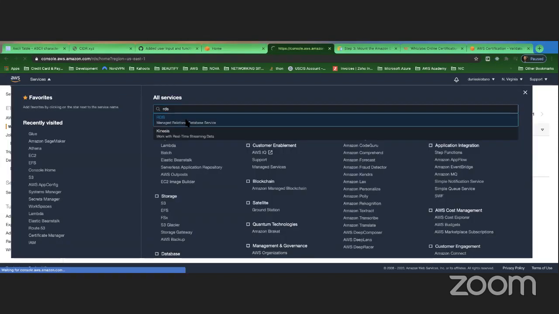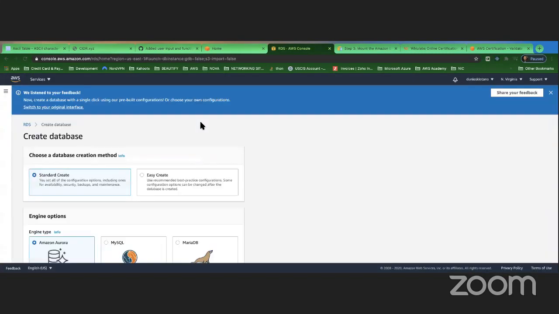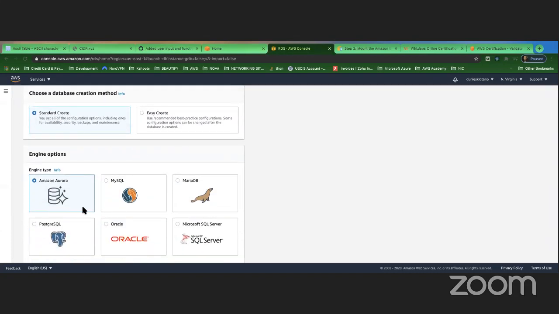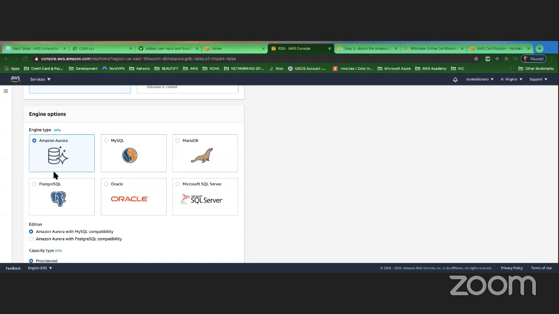RDS, and you can try to create a database, right? And then you can choose here, standard create. You can choose the engine. By the way, these are the 6 engines that RDS supports, right? Amazon Aurora by default is selected. MySQL, MariaDB, PostgreSQL, Oracle, and Microsoft SQL Server. So guys, don't forget these, okay? All of them support the SQL language, all of them.